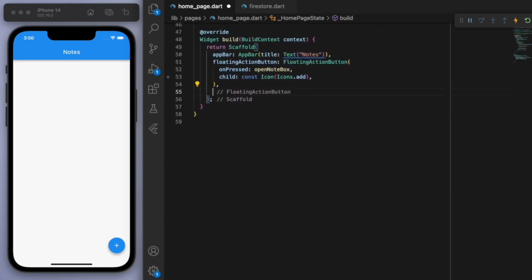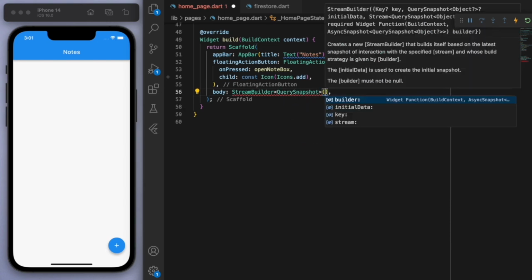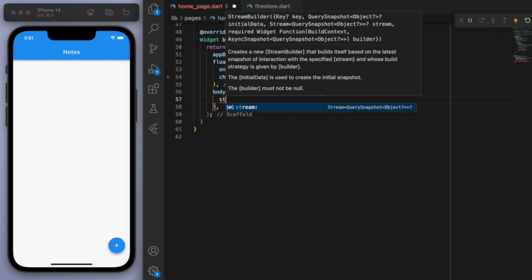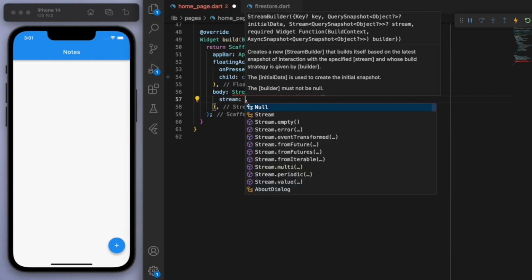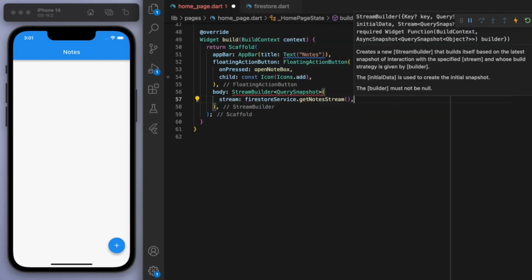in the body of the scaffold, we want to use the stream builder. And you can see inside here, we have to give it a stream. And so we can give it our get notes stream. And so that's what it's going to be listening to. And then we can build the UI.